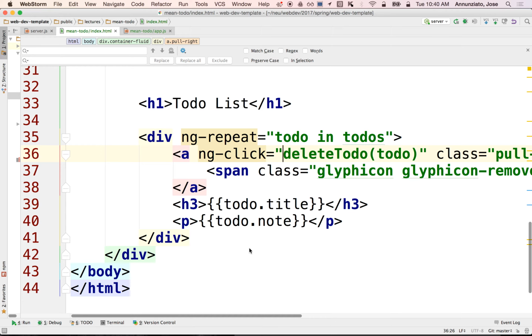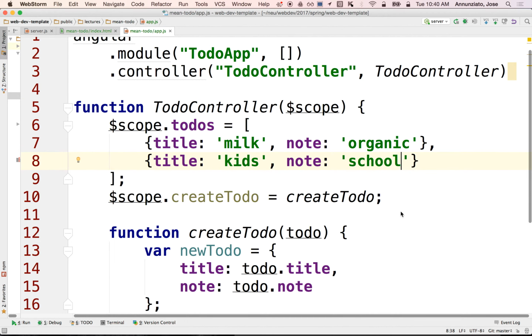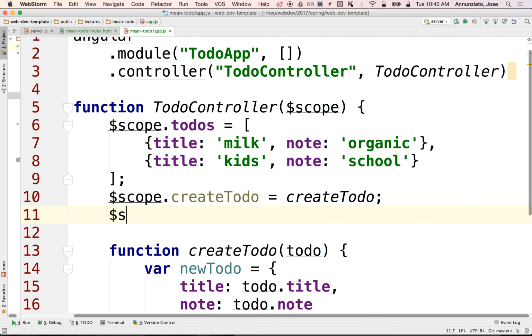So let's copy this to-do. Let's go back to the controller and create another event handler. We'll say scope.deleteToDo. Notice that I'm declaring all my event handlers at the top, but implementing them down at the bottom, right?